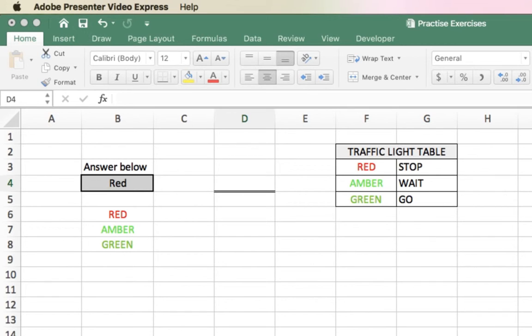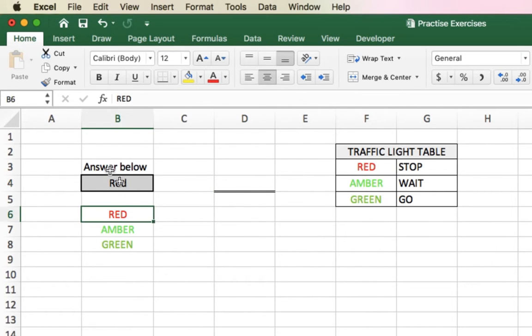You're going to need to be in exercise 4 of the traffic light, and we're going to use this scenario of a traffic light where red is stop, amber is wait and green is go. And what I've done in here is simply typed in one of these options. So here is the word red.